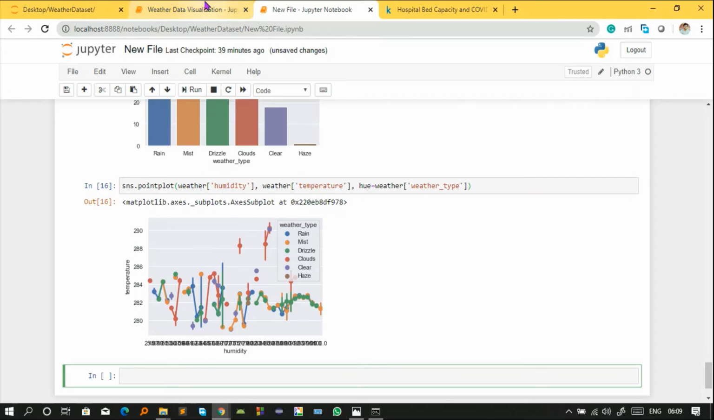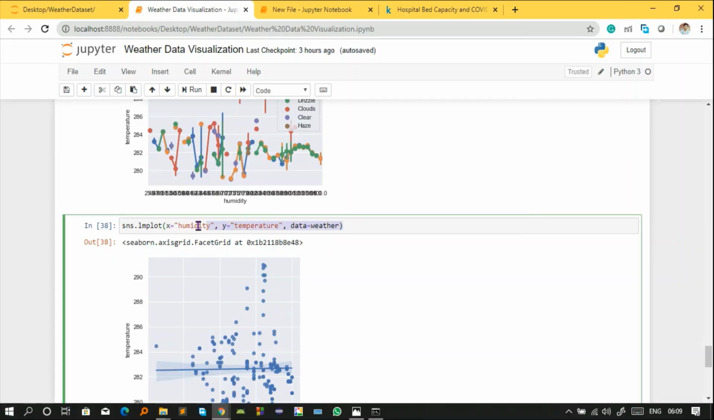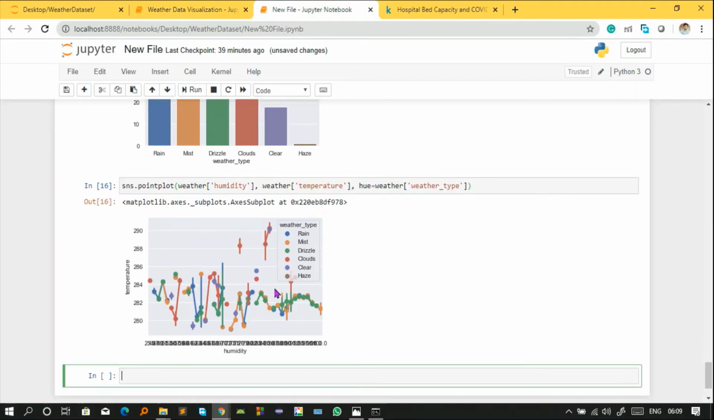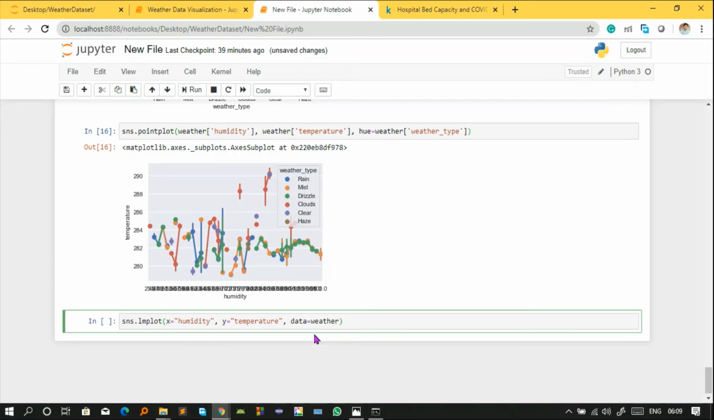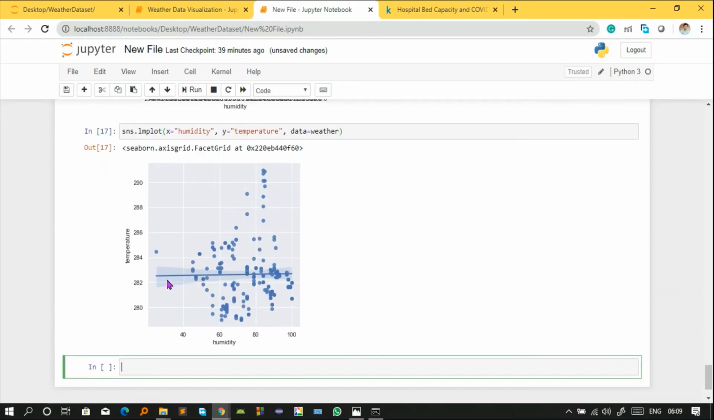Now the second last is lm plot. lm plot is for linear regression. It is one of the most widely used functions to quickly plot the linear relationship between two variables. I am showing you the linear relationship between humidity and temperature, and data is weather. The x-axis is humidity and y-axis is temperature. So lm plot is used for linear regression, so it is showing you the linear regression.